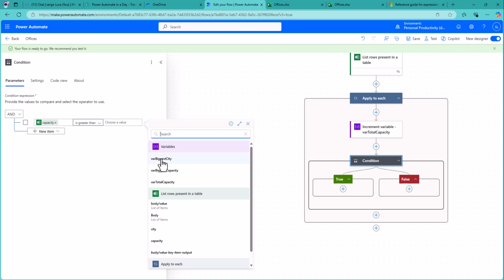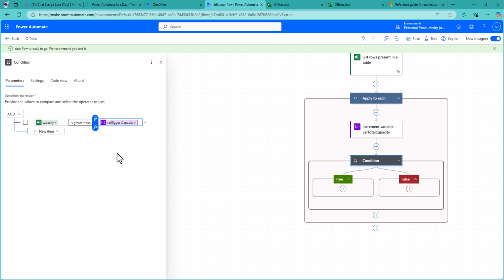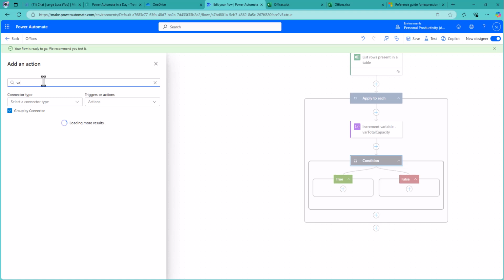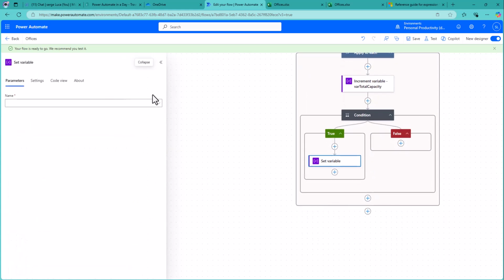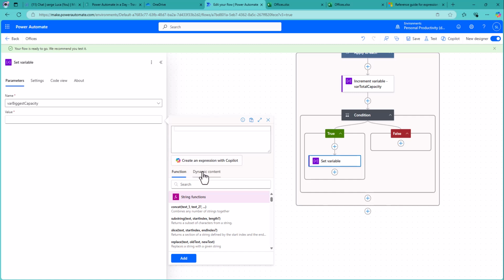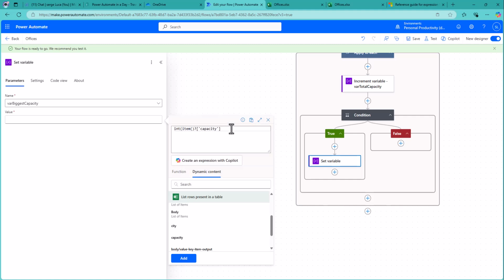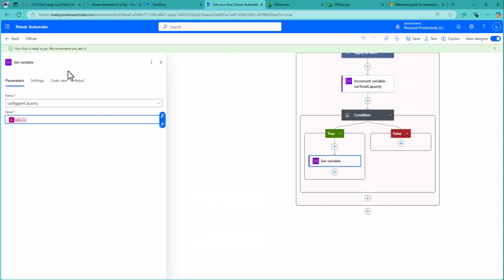If the value of the new one is greater than the value of the existing one, which is the reference one, which is the variable biggest capacity, then the new one will become the reference. So let's store the value by using the set variable action, the value of the new one into the reference variable, which is var biggest capacity, right? So let's store biggest capacity, converted with int, into var biggest capacity, right? Let's name this action.